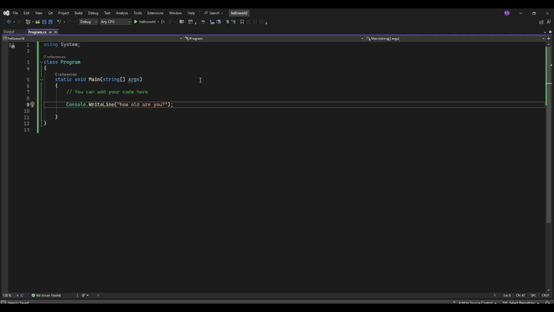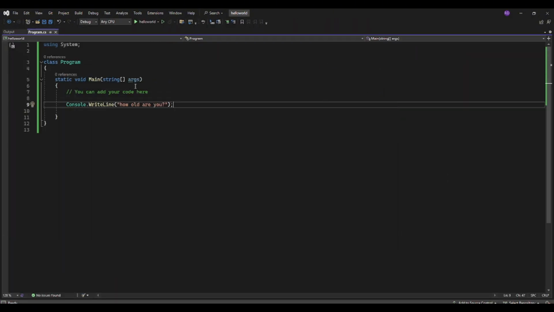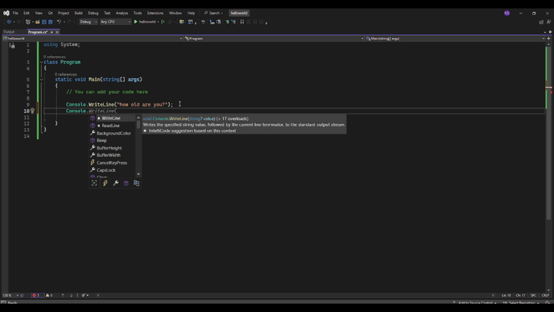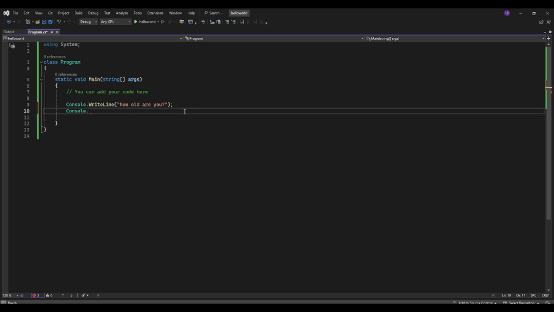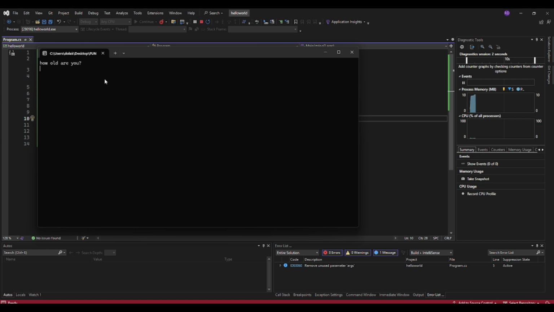We're asking it, but the user who starts the program is not going to be able to answer. If you start it, it's just going to show the text. You're not able to do anything, but we need to be able to do it. So for that we're gonna use Console.ReadLine. There you go. Now let's see what changed. And now you'll be able to write.